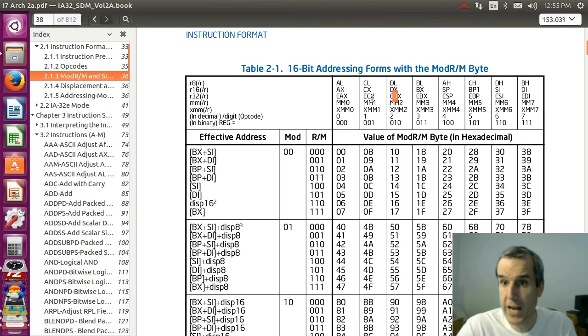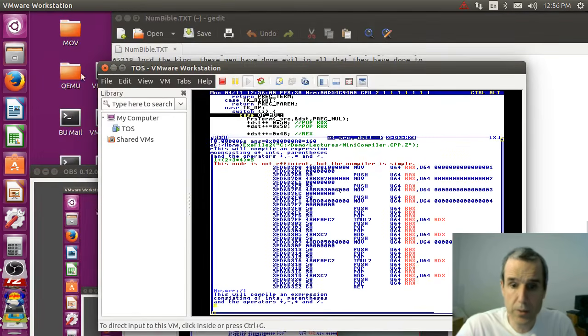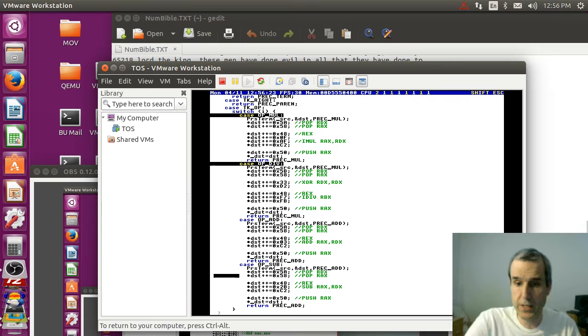The order is different. A, C, D, B. So DX is a 2. So I don't remember if we want the 2 here, or it's a 2 and a 0, AX and DX. It's a 2 and a 0, and so 03 is the opcode, and 2 is DX, and the 0 is bits 4, 5, and 6 here. Anyway, so my compiler is a compiler.